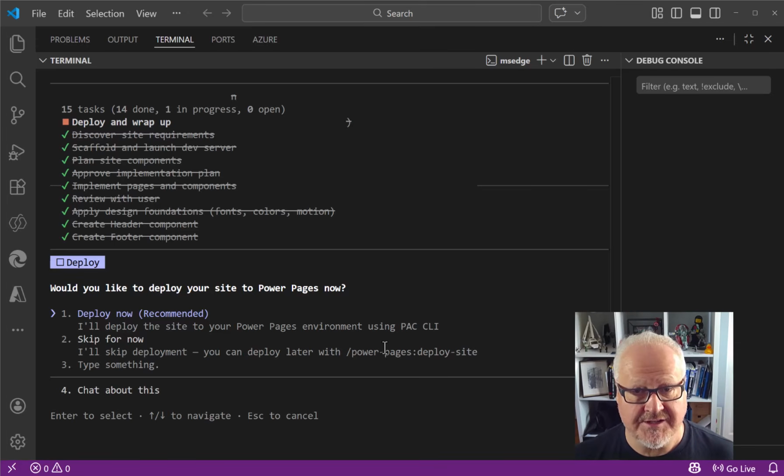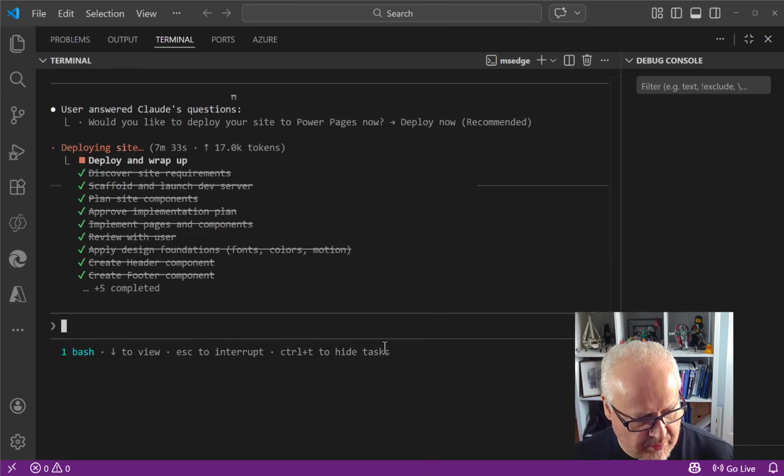Again, dev sandbox environment. Do not do this in prod. Anyways, so I can deploy or I can skip. Let's just hit deploy now.